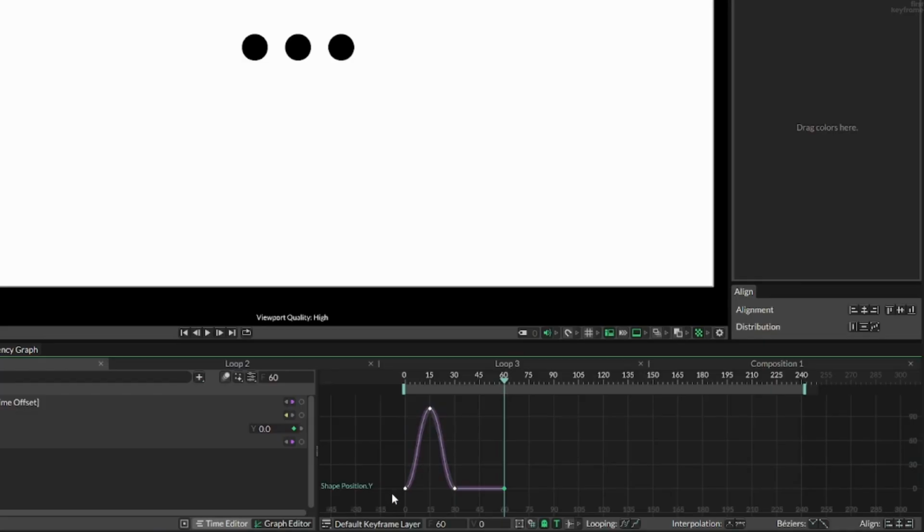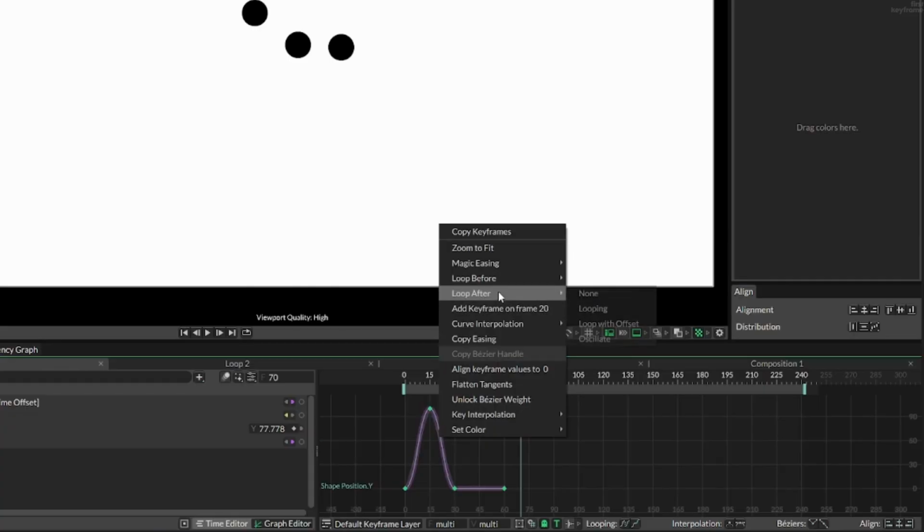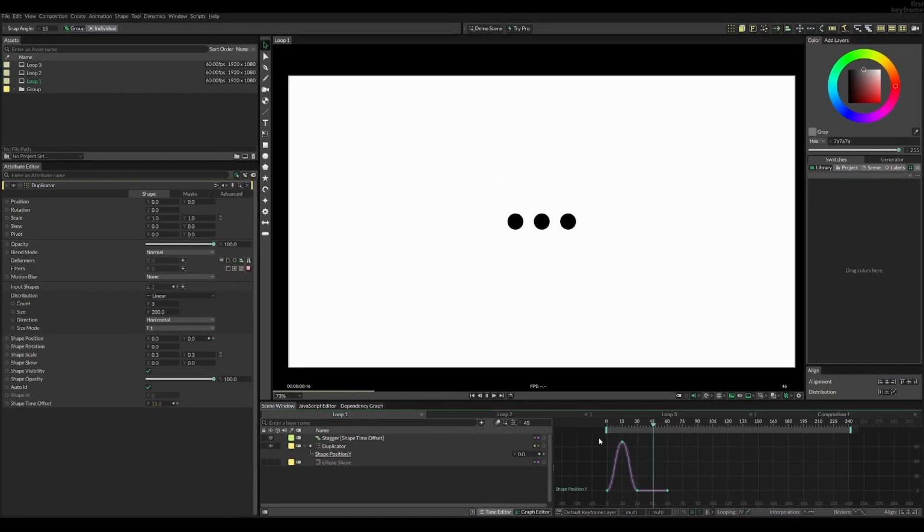if it's looping or not. But we can remove the loop again by selecting all keyframes and then going ahead to right click and then loop after, and then we can set it to none. And now you'll see that it'll only play once.